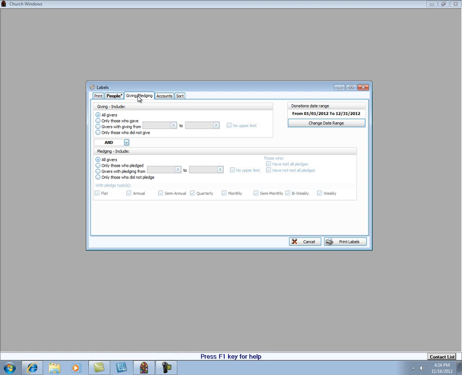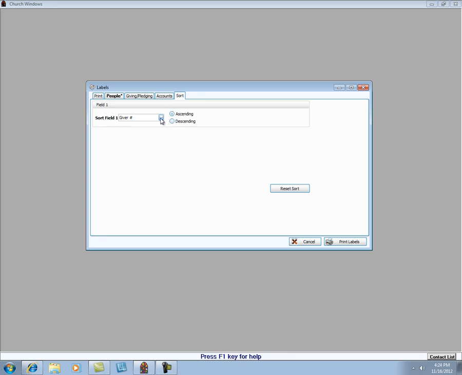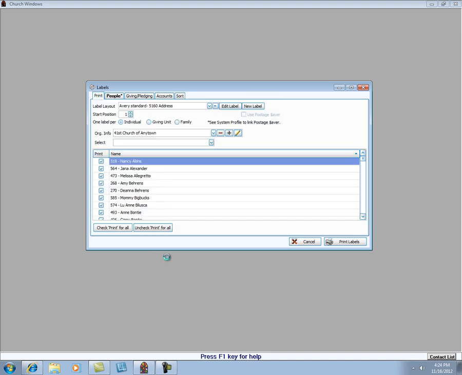Here we see we can narrow down our labels to particular giving or pledging, and we can also look at particular accounts from our donations module. And last but not least, we can choose how we would like these labels sorted, by the giver number, the name, or the zip code. We'll go with name. We can go one more time back to the print tab.